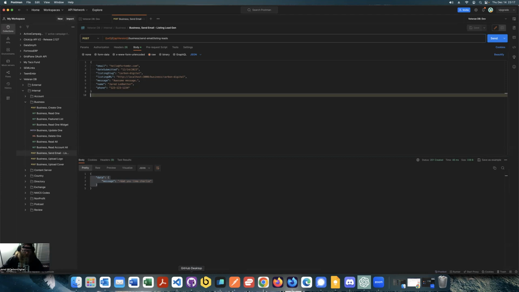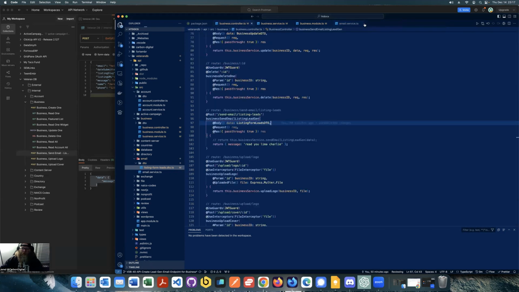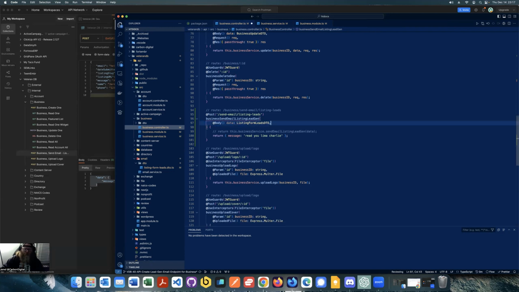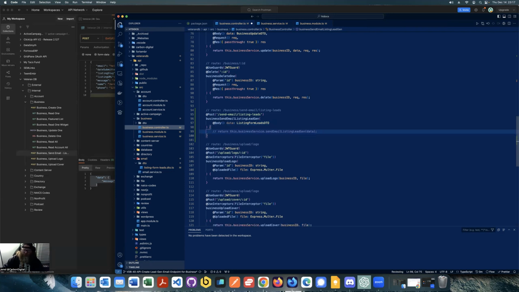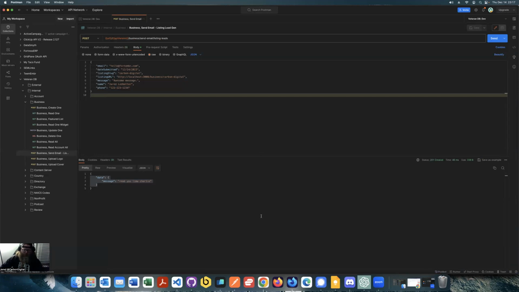So in our code, I will go to the proper section. There we go. Business controller here. Get rid of that and set that up. While that's setting up, I'm expecting it to actually send an email this time.